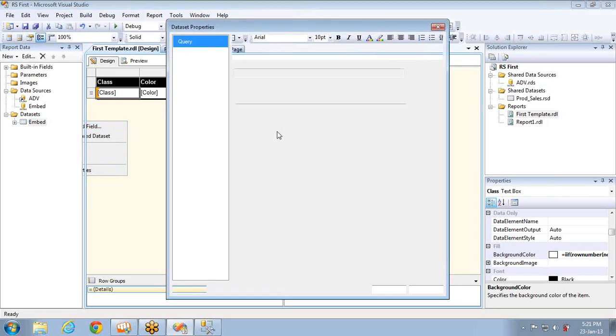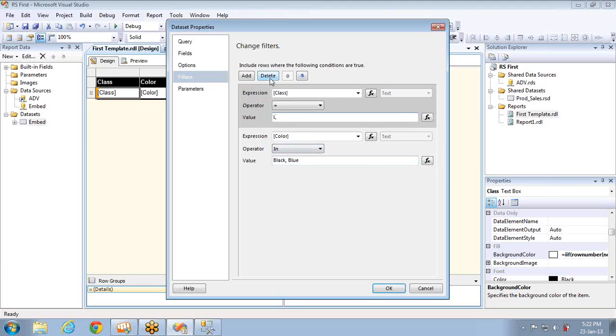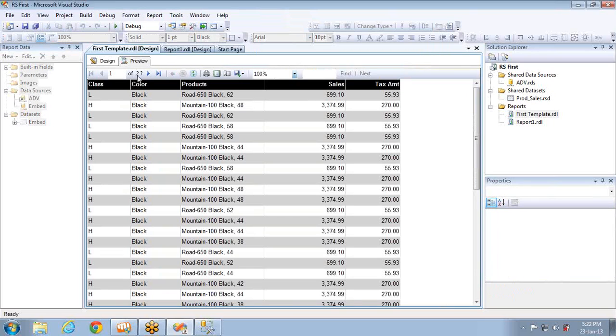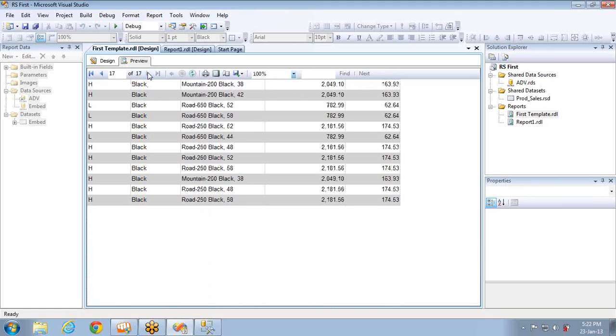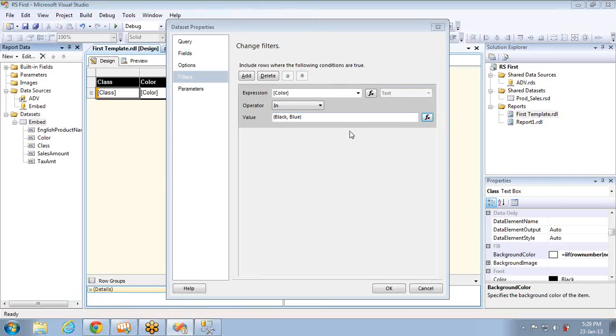The problem was I had given an extra space here, and I think the problem is with this condition. Let me remove this condition and see. I think blue color products are not of class L. See, somewhere you can find blue color products. Okay, I'm getting only black, and let me see why the blue are not coming. So we have tried so many things, like giving parentheses, single quotes, double quotes, but the fact is you cannot use the in operator here.